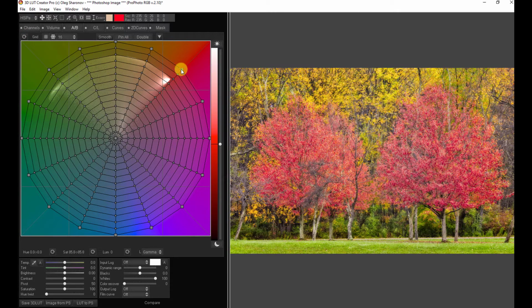Now, we know the red is on this spoke. If I take this spoke and move it slightly to the left, the reds will become a little more orange, if you wanted to make mild changes. If I were to move it to the right, they become more red. If I was to go downwards towards the center of the wheel, I'm going to be decreasing the saturation of the red. If I were to go up, I'm increasing the red saturation.